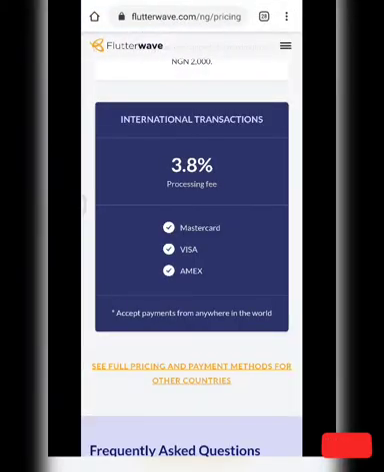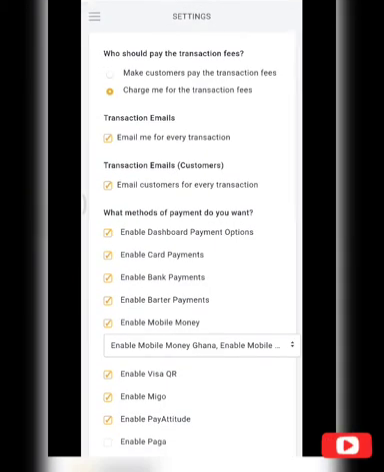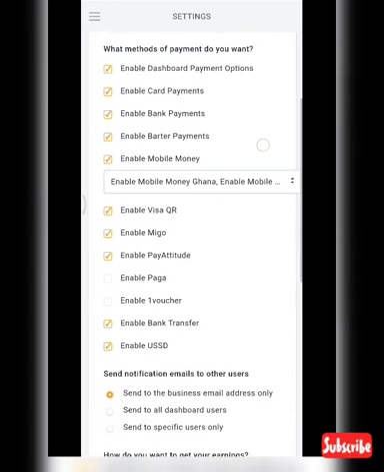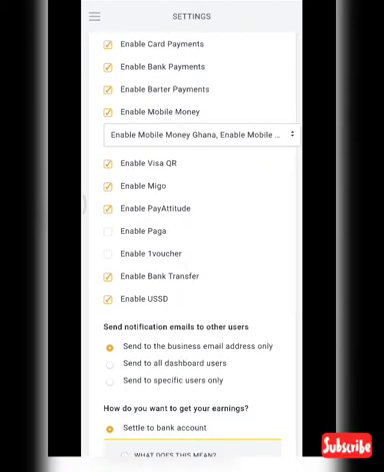All right, let's continue with this. So you could choose your transaction emails if you wish to have that. Then what method of payment would you prefer? You could enable dashboard payment option, card payment, bank payment. It's good if you can enable most of these, because you don't know what your customers are paying with and you don't know what's convenient for them.